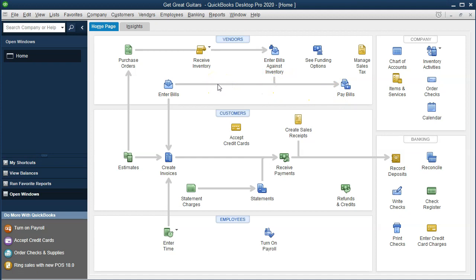Now note, as we've been going through this first month of operations, we've been doing more of the cash-based type transactions. In other words, we paid the bills at the end of the month in a prior presentation with checks. Next month, we'll do more of the accrual type process in that we'll be entering the bills and then we will be paying them using the Pay Bill feature.